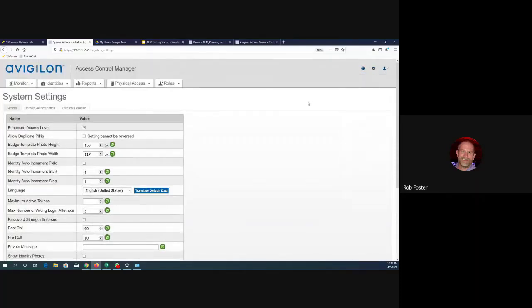Okay, so I'm going to move over. I'm actually going to switch over to my system real quick. I don't have any panels actually set up here, so we're going to move over to my demo system.